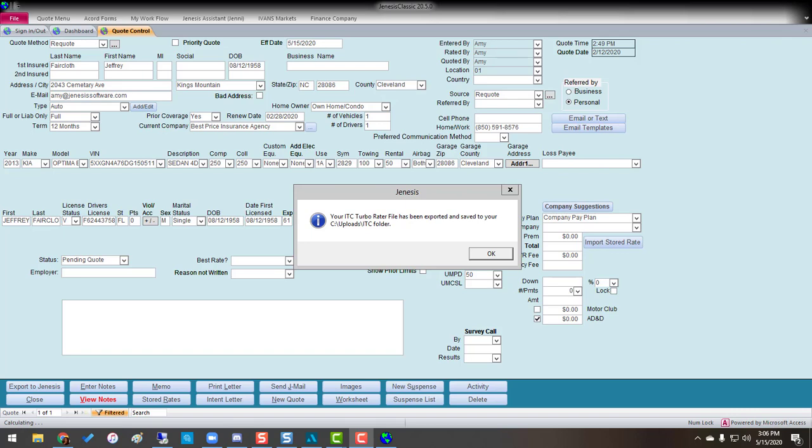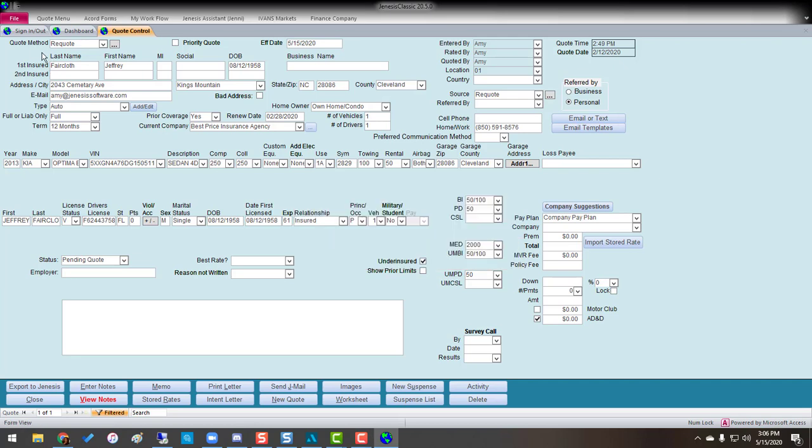To use ITC as your rater in Jenesis Classic, you're first going to want to set up the path, which is C:/uploads/ITC. Make sure that there is a folder created for that. And then you're going to enter your quote information into quote control.